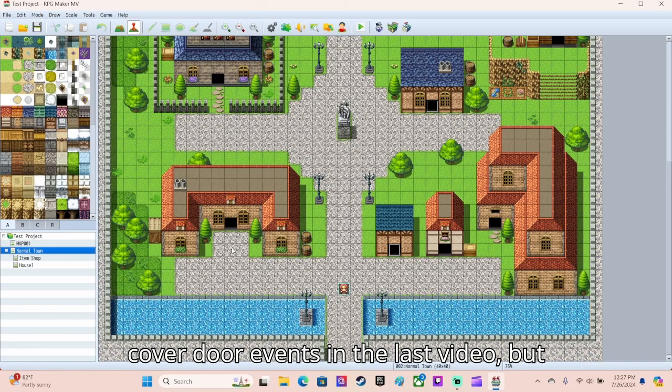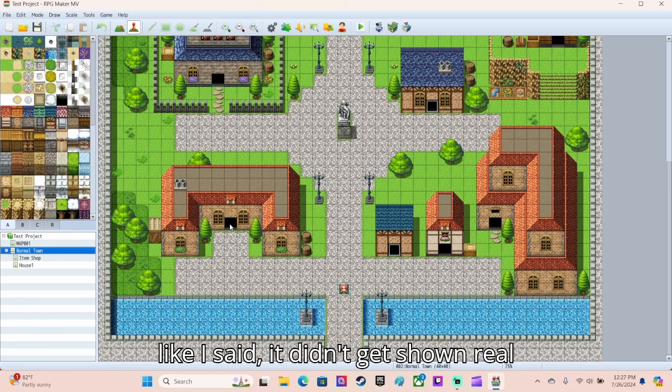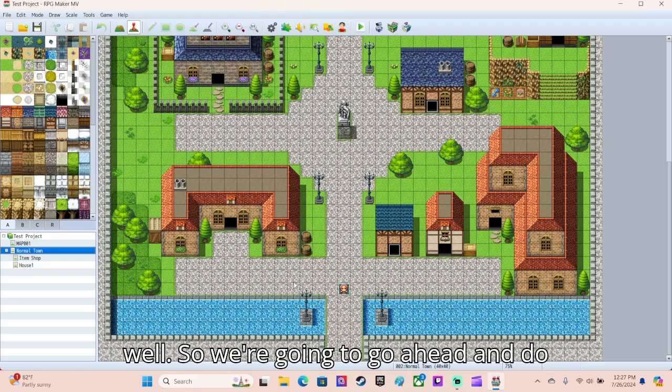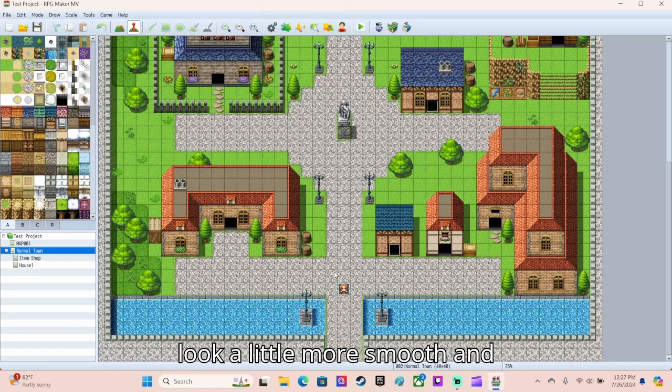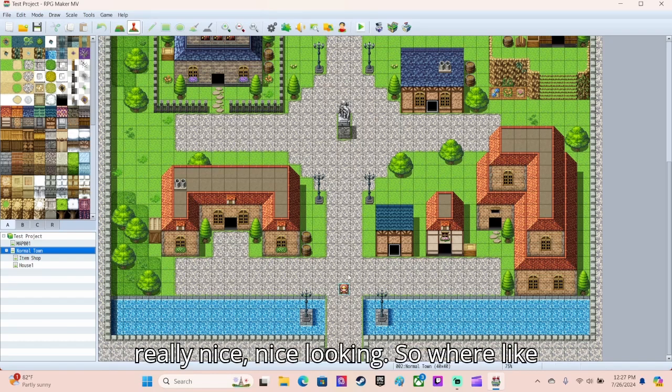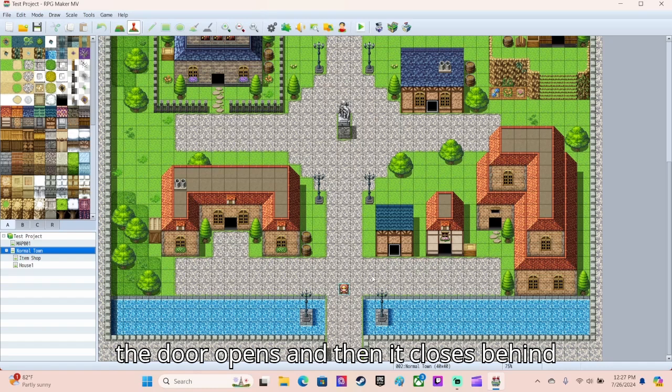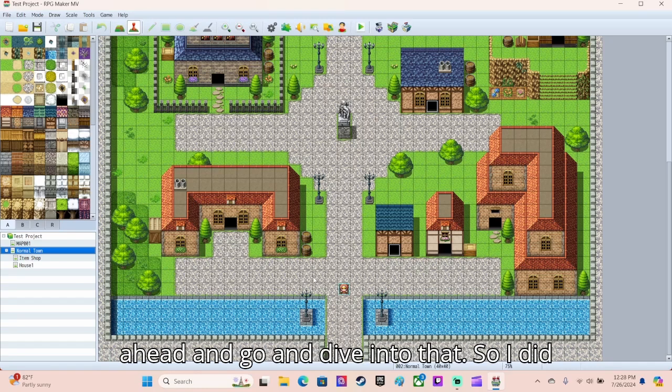I did cover door events in the last video, but like I said, it didn't get shown real well, so we're going to go ahead and do that. I'm also going to show you a different way to make a door that looks a bit more smooth and really nice, where the door opens and then closes behind them and stuff. So we're going to dive into that.